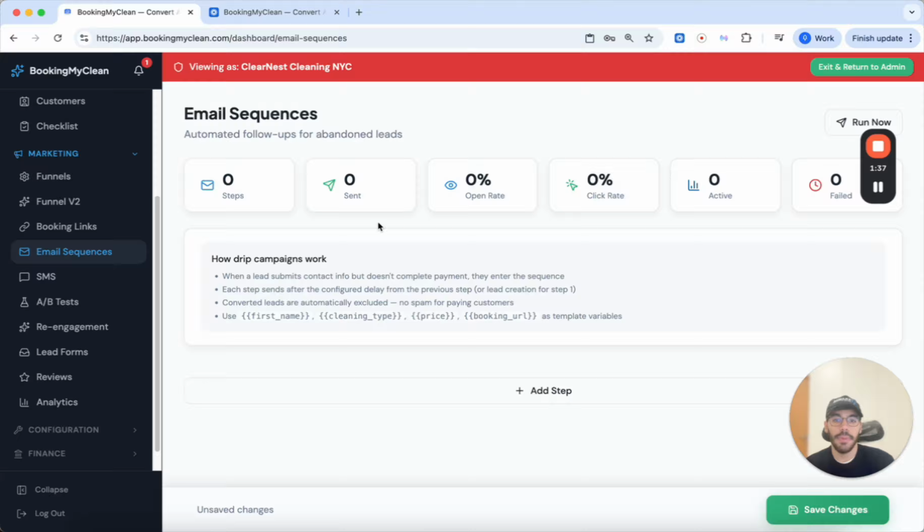You can create email sequences for people to receive. So like email sequences for new leads, new bookings, new recurring customers. If they canceled, or when the day of the cleaning is coming. So you can create all types of email sequences here for your clients.